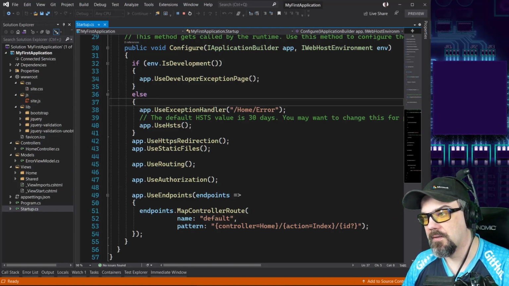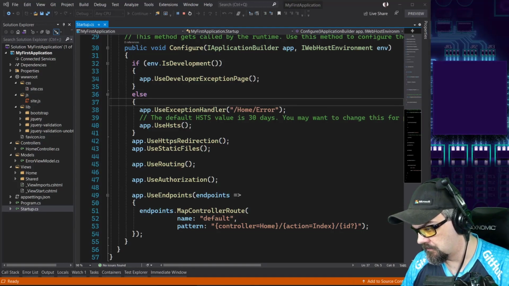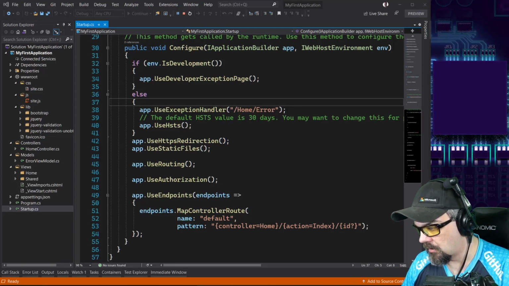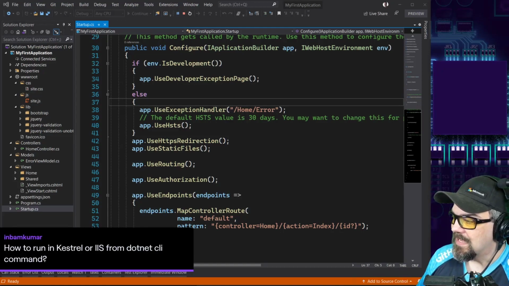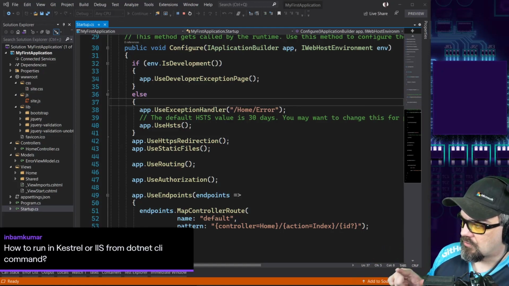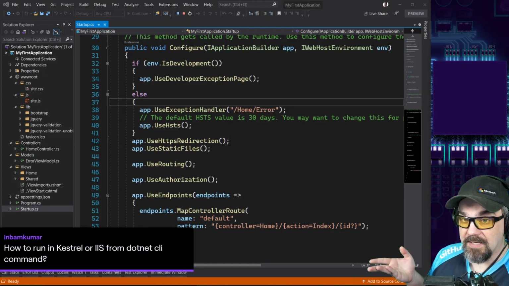There's a question here. Let me bring this up. Is that Inbam Kumar? Let me show the question here. How would you run it from Kestrel or IIS using the .NET command line?